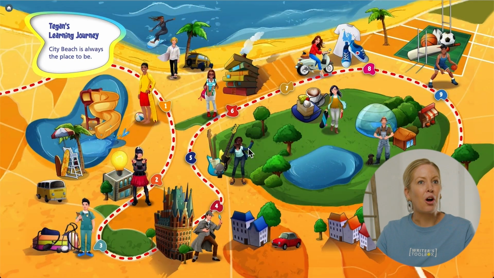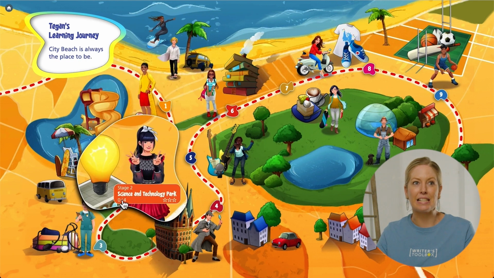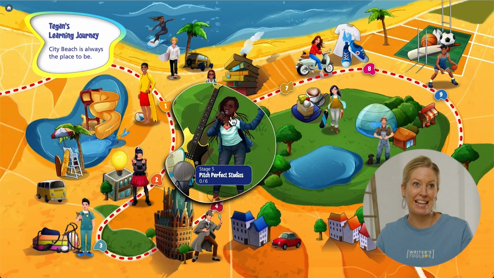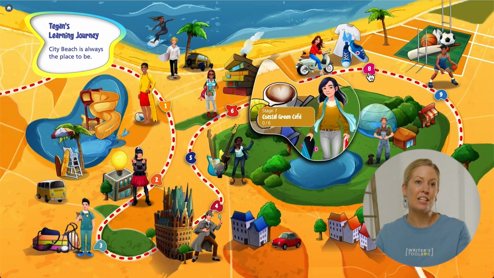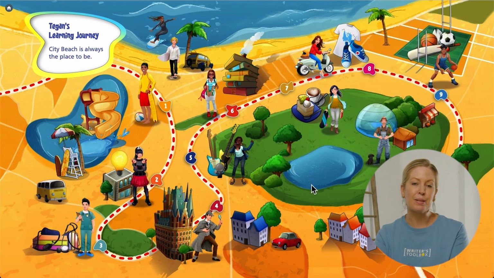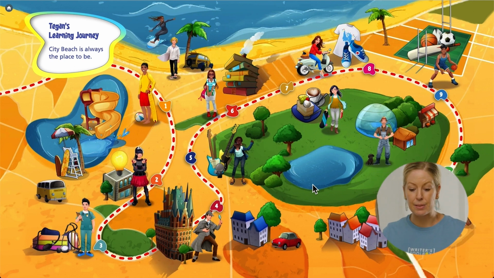So if I hover over the map here, you'll see that as I move across the different stages, they maximise and give me the opportunity to enter into the stages. Now, each stage consists of a number of modules that have been developed in a sequential way that is going to develop your students' skills as they move throughout the stages.